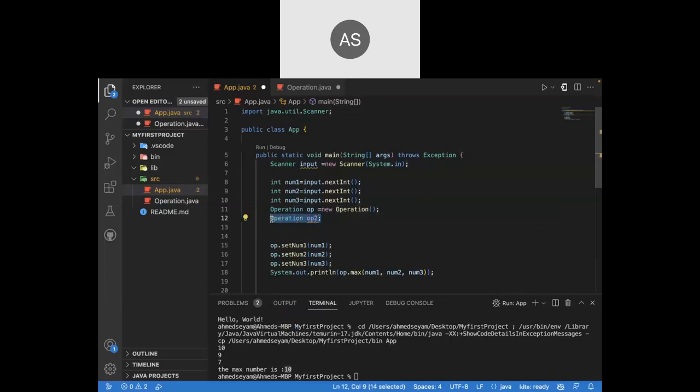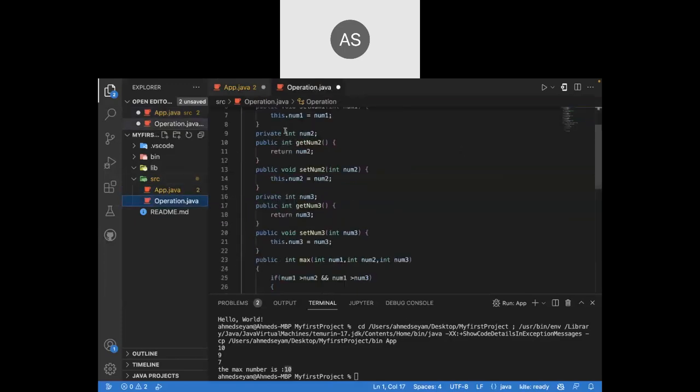So what is that line called? Could anybody tell me? Operation OP2. What does that mean? It's a variable, right? From the data type called operation. What is the data type of operation? We have already defined it.